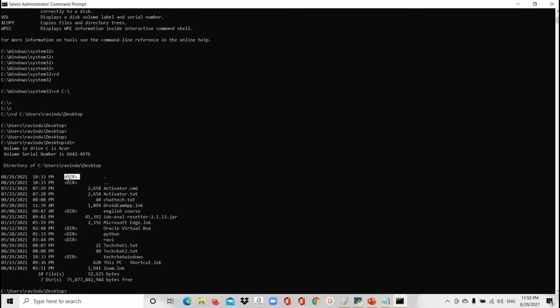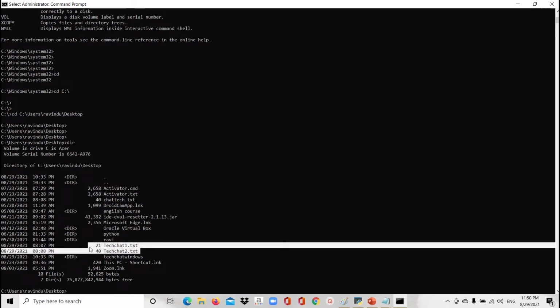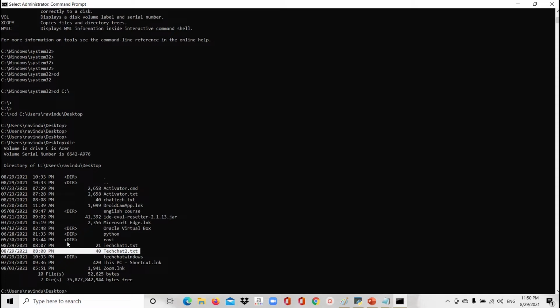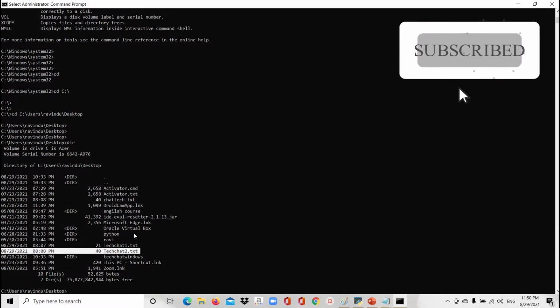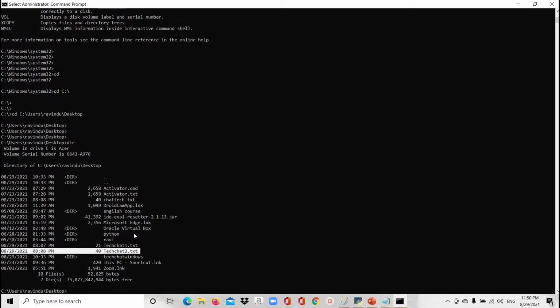Okay guys, so you can see there are 7 directories available, for example the Oracle VirtualBox directory and the Python directory. Also, you can see some text files, techchat1.txt and techchat2.txt. Guys, this is how you can see the available files in my desktop directory.